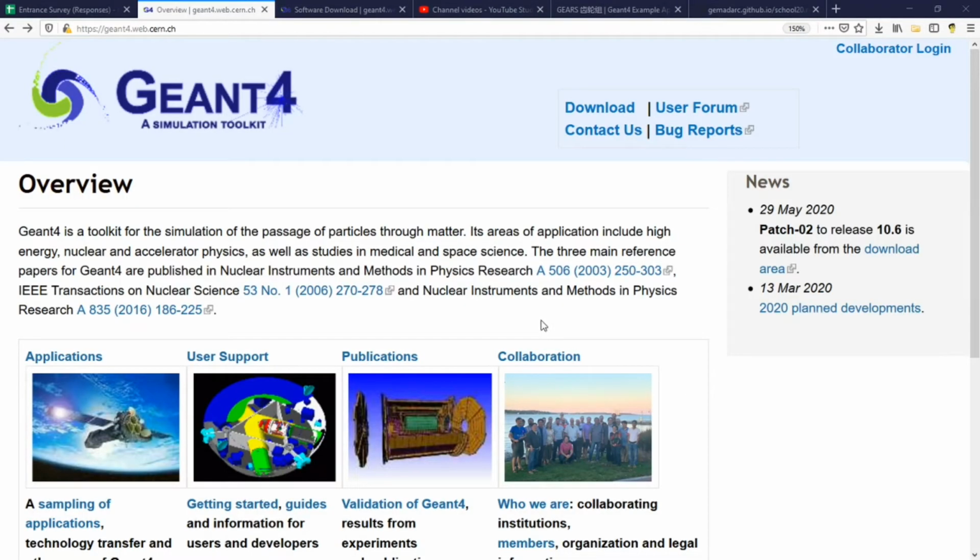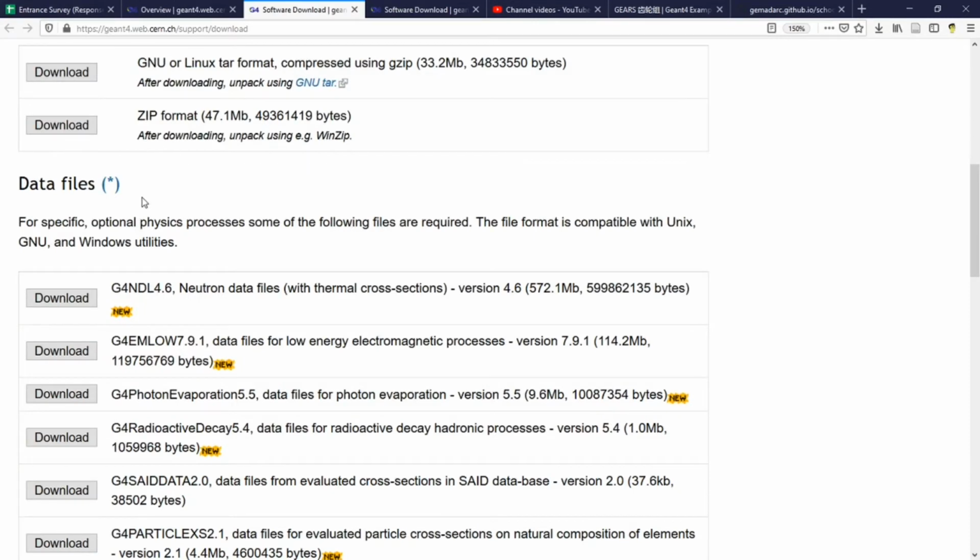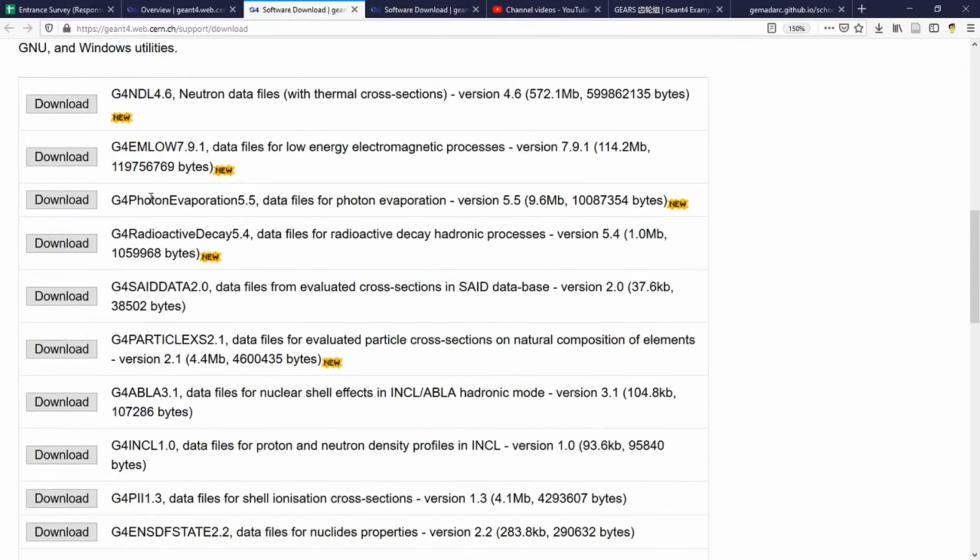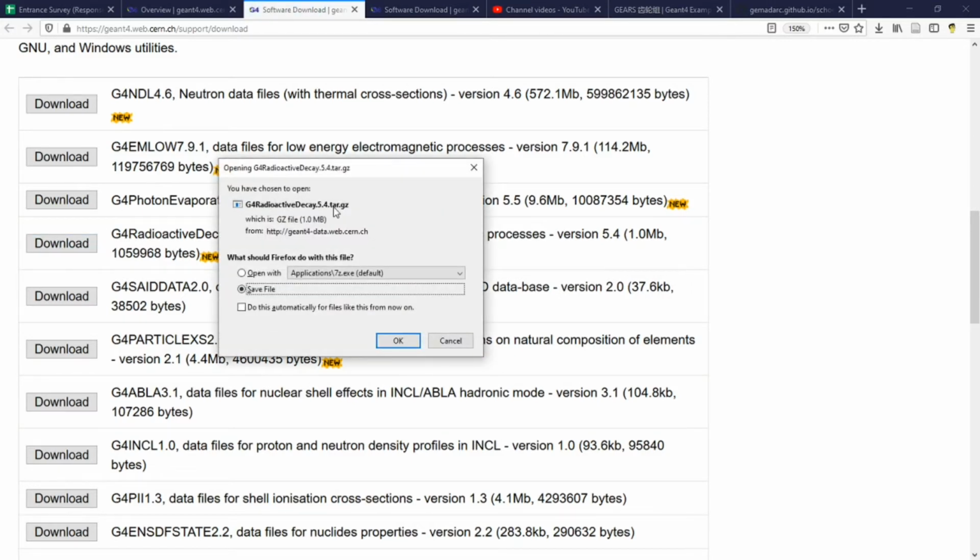We have one more thing to do to finish the installation of Geant4 in Windows, that is to download the data files used by some of the Geant4 physics models. Some of the data files are large. It may take a long time to download it. Just be patient. Let's take G4 radioactive decay data as an example. If we click on the download button, you can see that we're gonna download a .tar.gz file. Let's click on OK to save it into our hard disk.